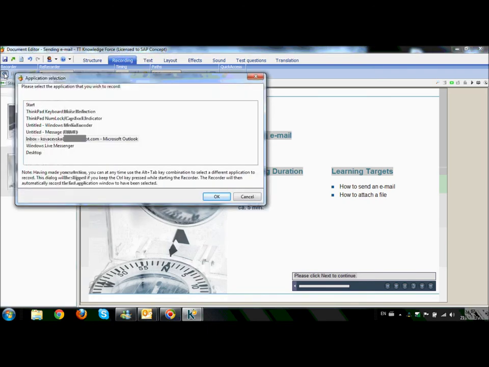As you can see, the software is asking us from the list of the applications that are running at the moment to select the application that we want to record. As you already know from the previous video, I will record the process of sending an email using Microsoft Outlook. Shortly, what I want to do is to open the Microsoft Outlook, go to New Email, add Recipient and Subject, write the message, attach a file, and at the end to send the email. So I will start my recording from the Microsoft Outlook.